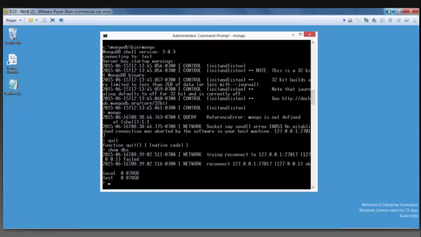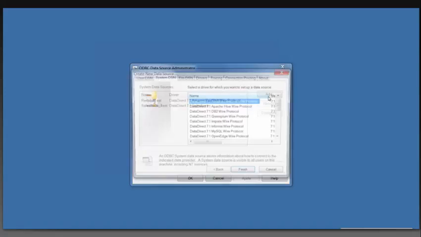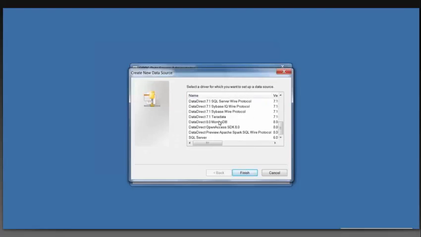So now I'm going to take you to the DataDirect MongoDB 8.0 ODBC driver that I have installed on my machine, and I'm going to show you how our driver can look at this complex JSON data and normalize it so that you can run SQL statements and SQL queries on this data. And we're going to add the DataDirect 8.0 MongoDB source.